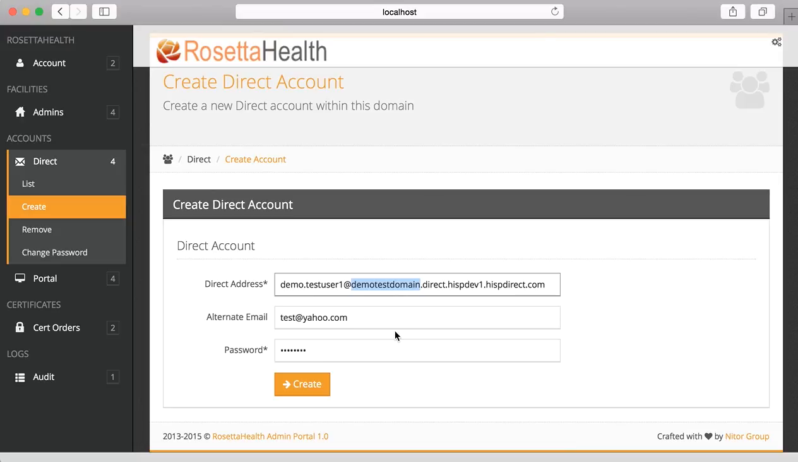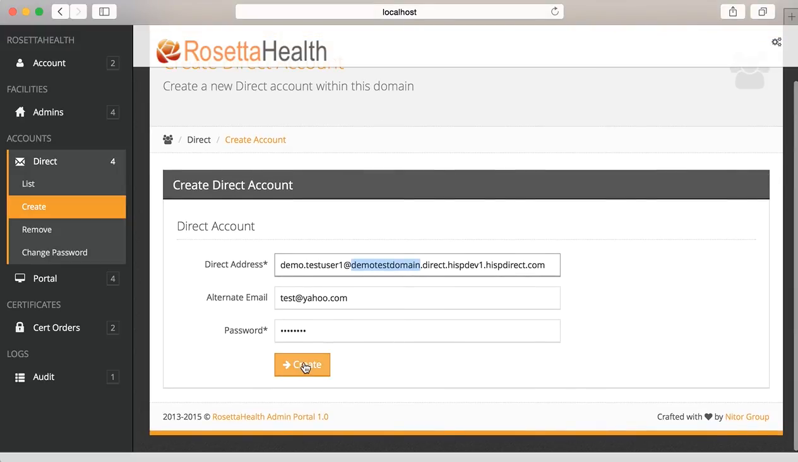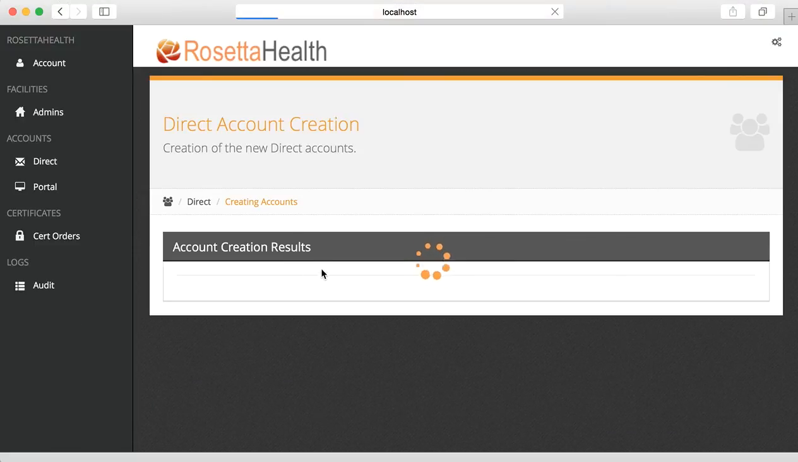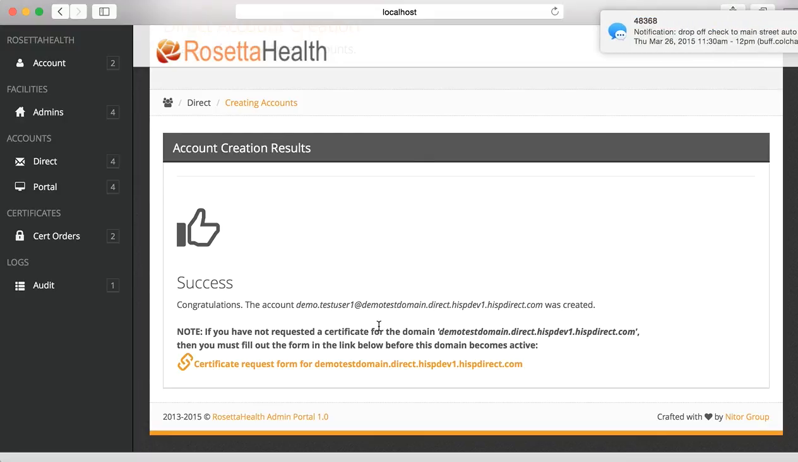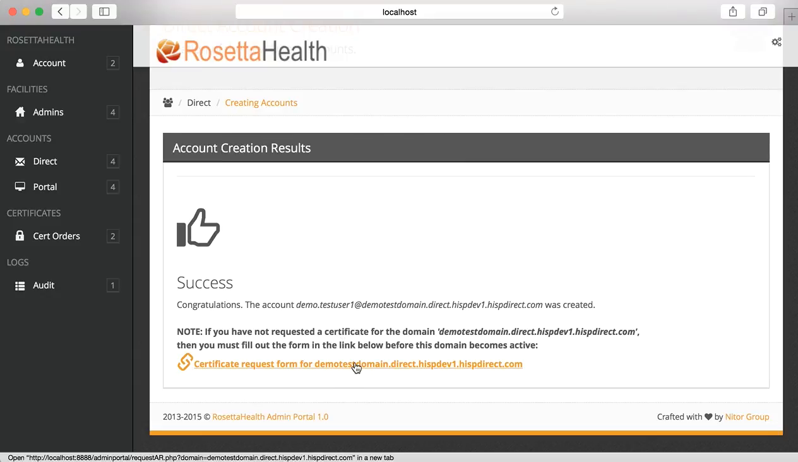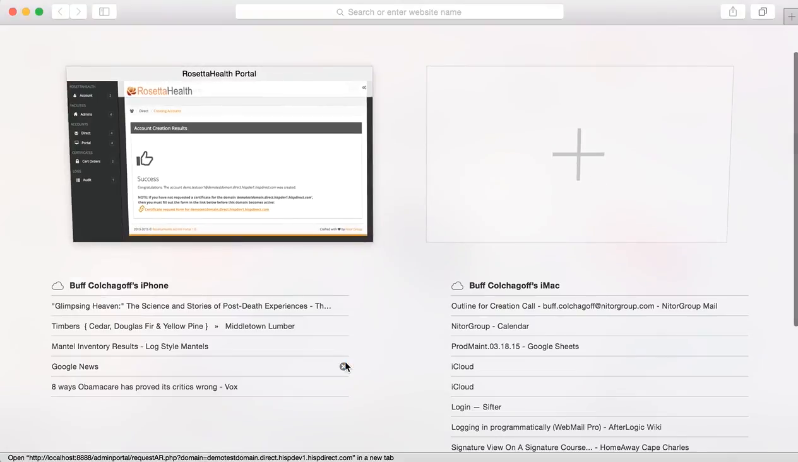But you can talk to some of our operations folks if you want to know when you want to implement a subdomain. I'm doing that here because I want to show you a particular functionality that when I create this account here, you'll notice that it says if you have not requested a certificate for this domain, then you should go and fill out the certificate. One of the things that's important is that every domain or subdomain should have a certificate in it. And this link right here will take you to the certificate request form.